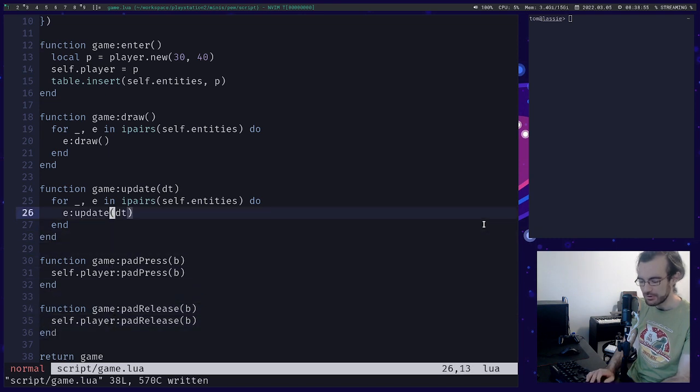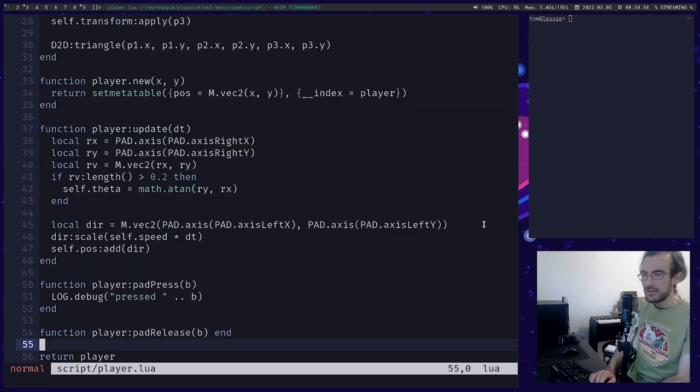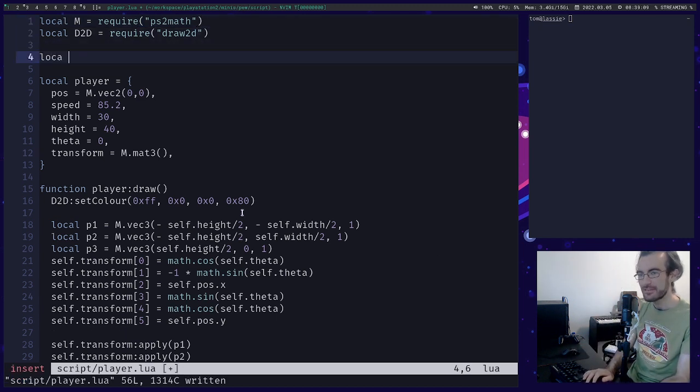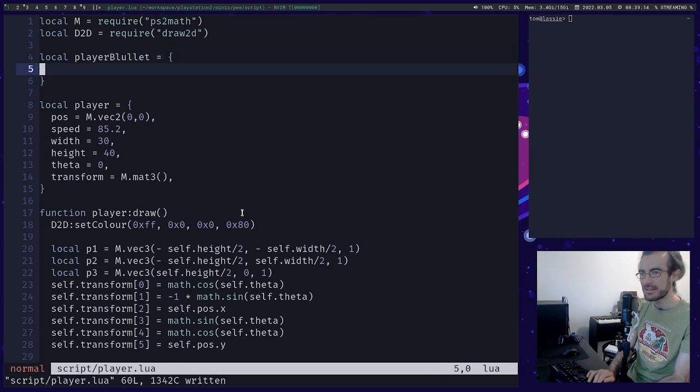Okay, so we can do stuff. We want to be able to shoot a bullet, right? We want to be able to, you know, rotate, shoot things out, shoot out entities as they come in. So we want some kind of, like, let's call it play a bullet. Let's define a couple of things. So a bullet is going to have a position.